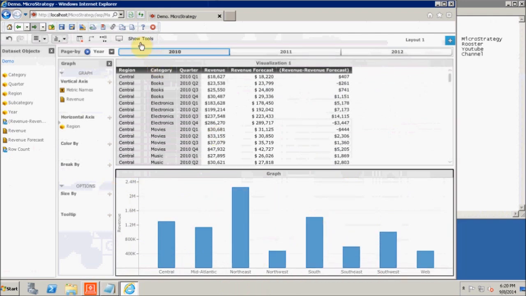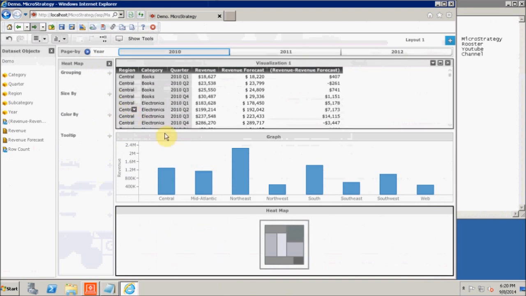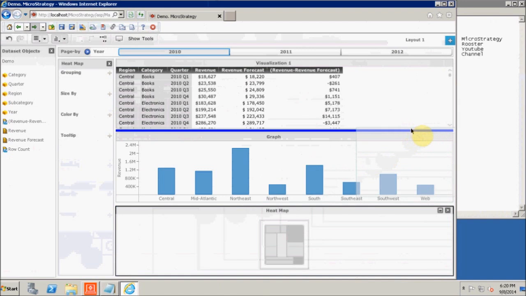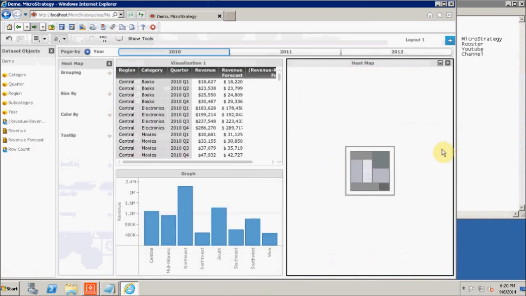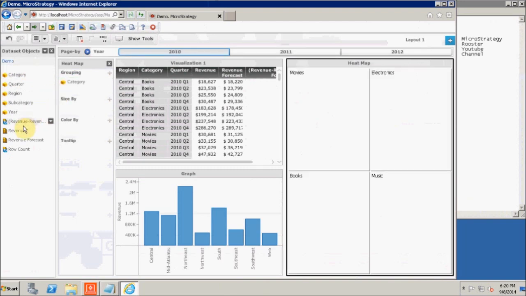Let's add one more visualization. Let's add a heat map. Again, you can probably add a graph first and then convert it to a heat map, but let's go for the heat map. Let's put it at a better location. Let's put it right here. Okay. And the grouping, what do you want to group things by? Let's go by category. I want the size of the category, the box, to be by revenue.